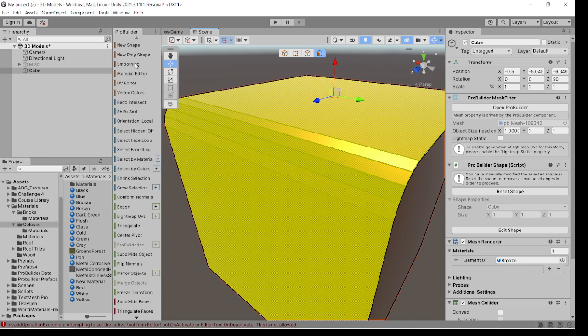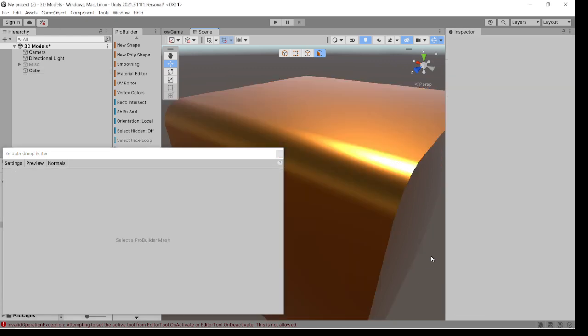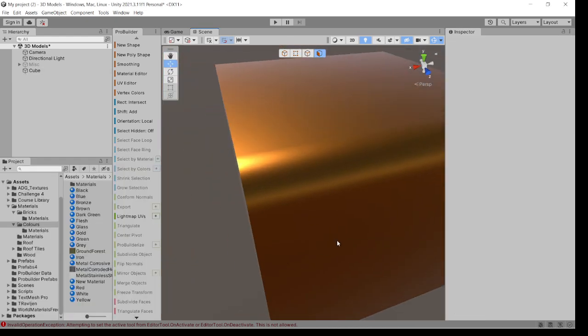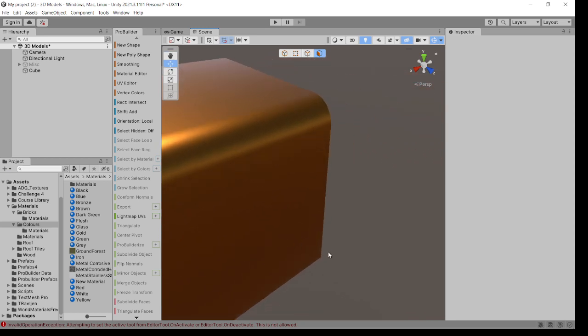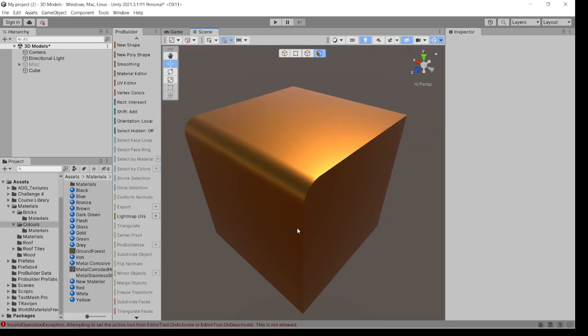Then we can go to the smoothing, and that smooths off the edges. Now you can go right up to 23, 24, but you can, if you just press 18 and then close that, look how smooth that looks. And when the light's shining off it, doesn't it look lovely? And that is how to smooth off an edge. You can do that on any edges anywhere.